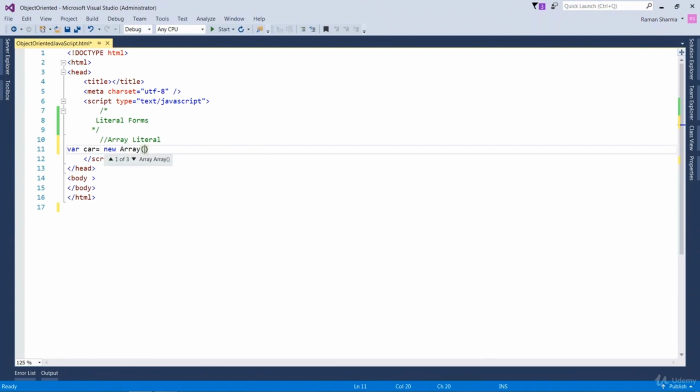So array elements, I'm saying, Maruti, comma, Hyundai, comma, Audi. So now car is an array which is having three elements. One is Maruti at the 0th index, on the first index it is Hyundai, and on the second index it is Audi.